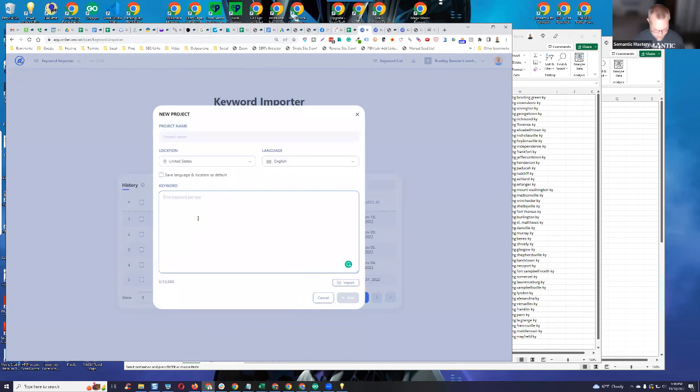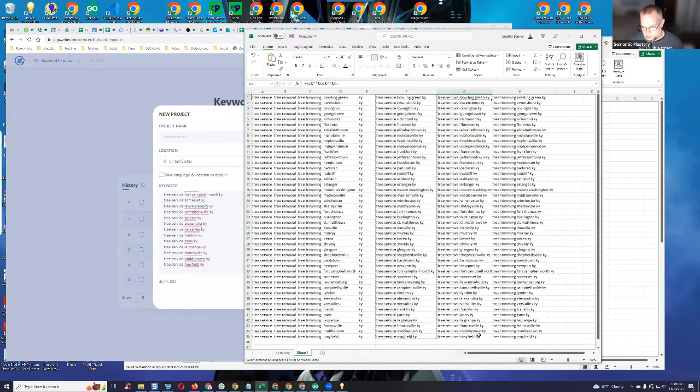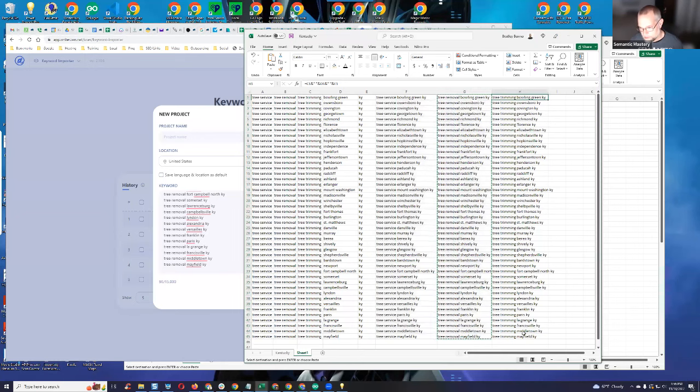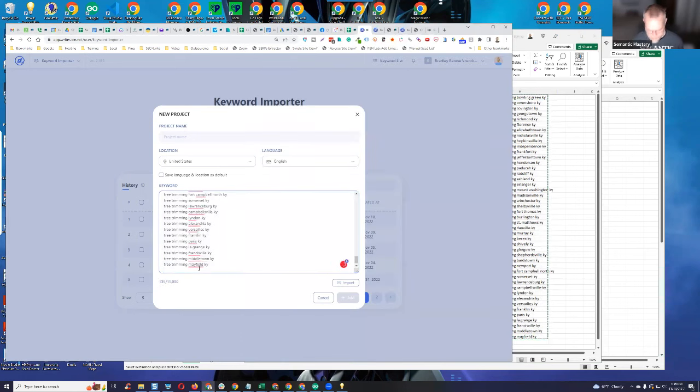Paste it in, Control Shift and V. Paste these in. And then lastly, this batch. So that's 45 times 3, which is what? 135, I believe, keywords. Yep, 135.